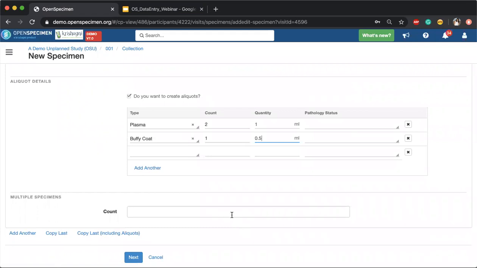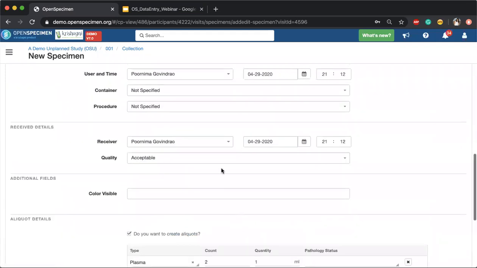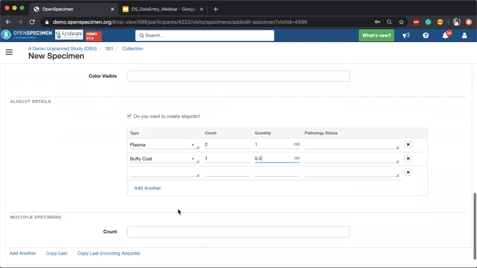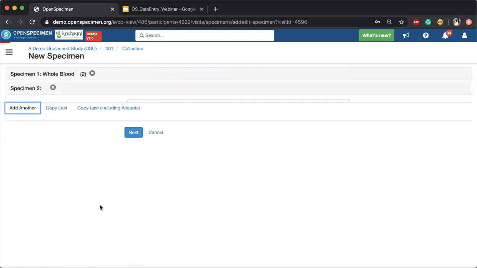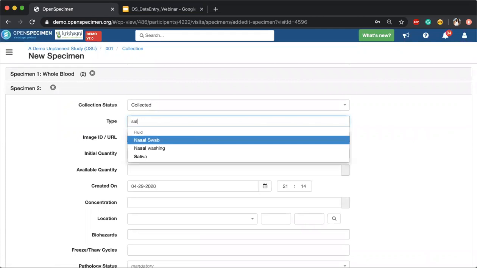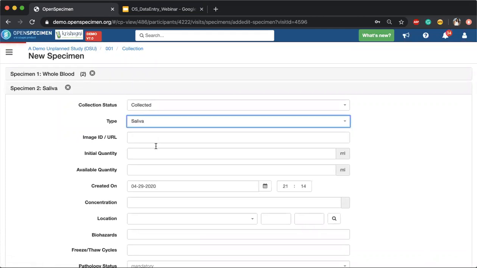Suppose you're collecting 2 tubes of whole blood which have the same properties, then you can just say 2 here and it will copy everything based on that. Or if you're adding another sample, maybe you're collecting another saliva sample, you can add another and add that as well. So I'll just add those.